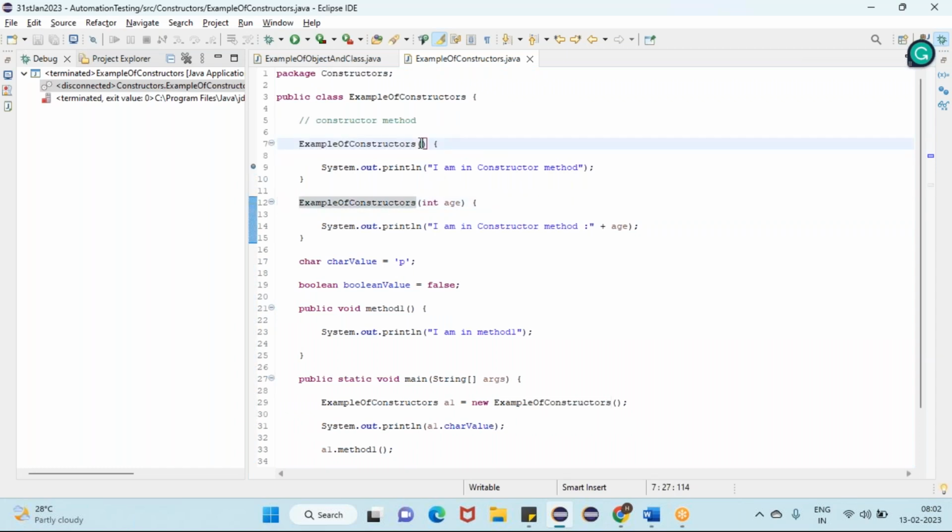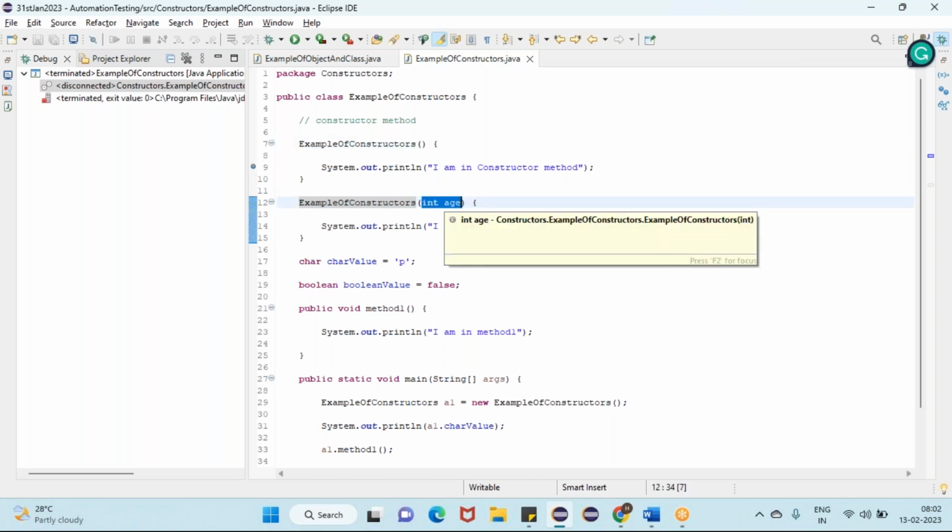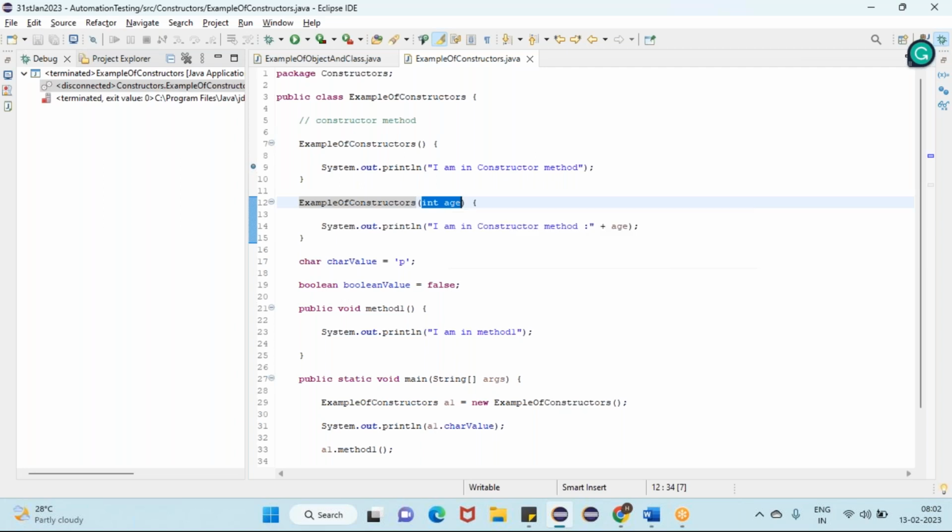See here, do we have int age here? No. But here we have int age. So this is nothing but overloading, and this is constructor overloading, because here we have overloaded the constructor methods. So here, if I call this one, is it calling the example of constructors method or the example of constructors method with the parameter?